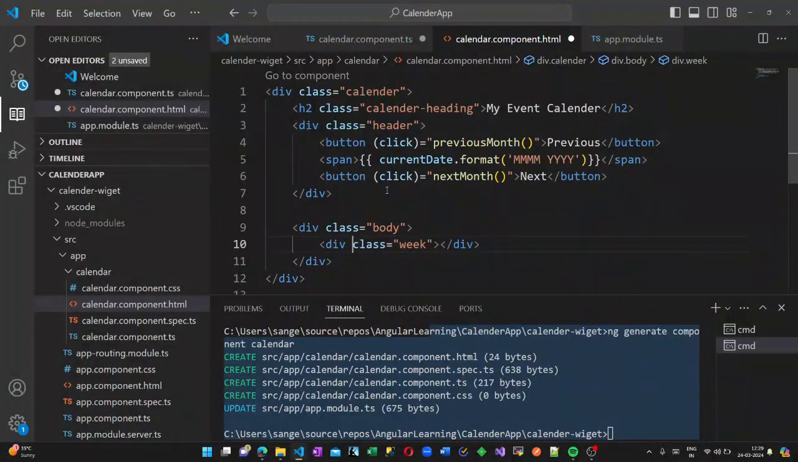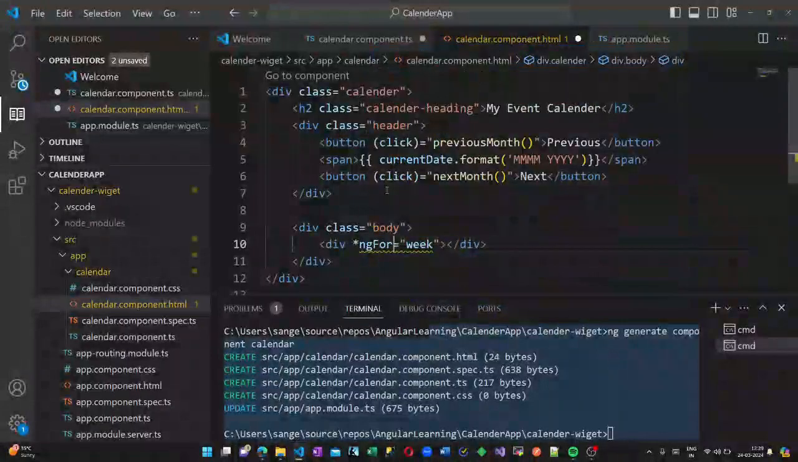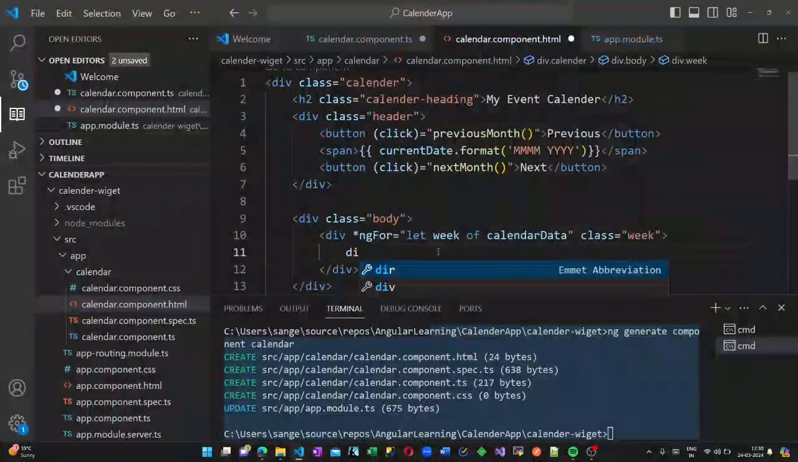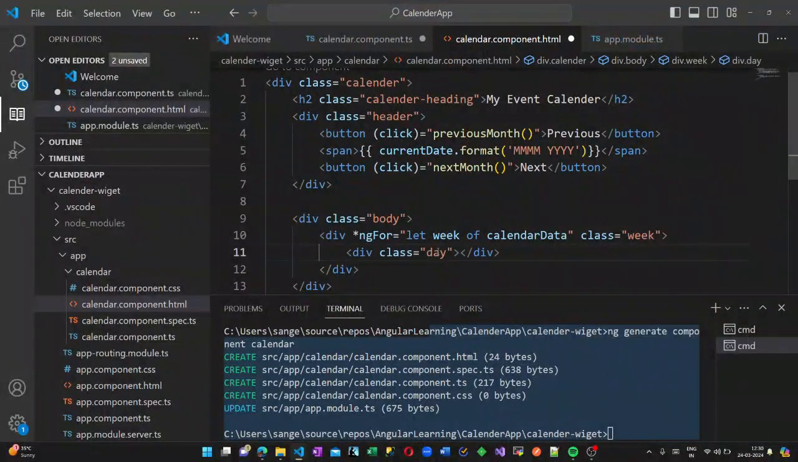Now the header is done, we will create the body. So a division with class body, and then after that we are going to create a class called week, and in that we are going to create an ngFor component of class day.